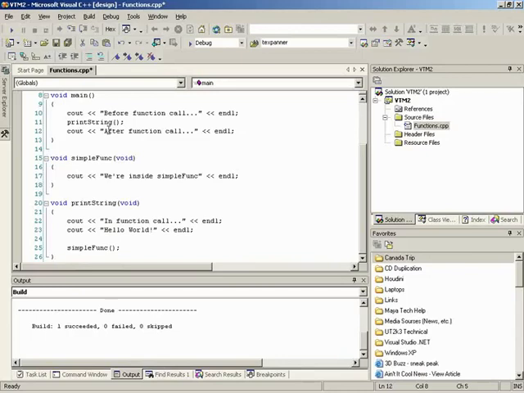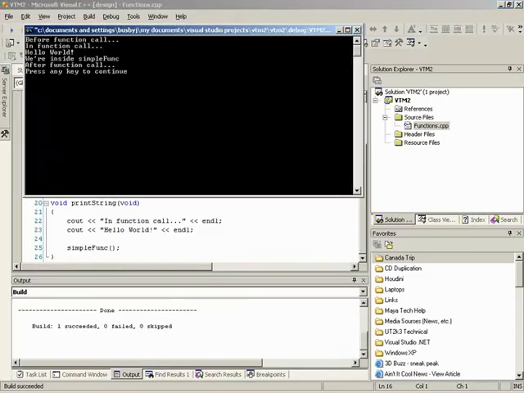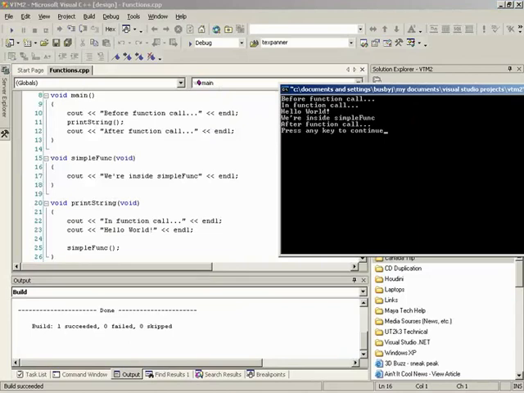That's it. So if you look at this, let's just run this. So let me just move this out of the way so you can look at the idea we have here. Before function call, gets inside of here. In function call, prints out hello world. Then we call simple func, which goes inside of simple func, prints out we're inside simple func. We go out of simple func, back into print string. And at the end of this, we go back to main, and we print out after function call. Yep. So that's cool? Yep.